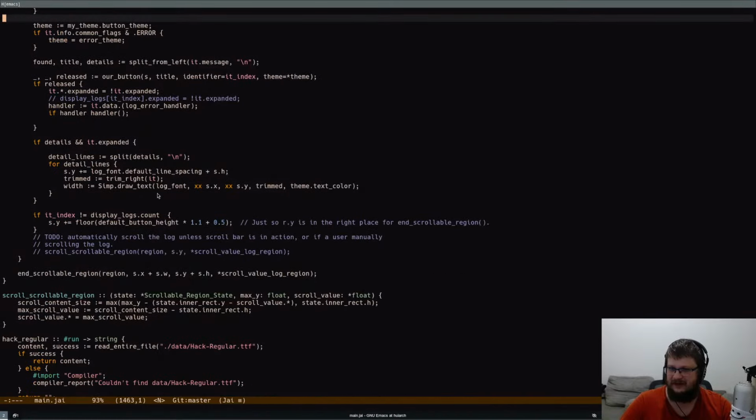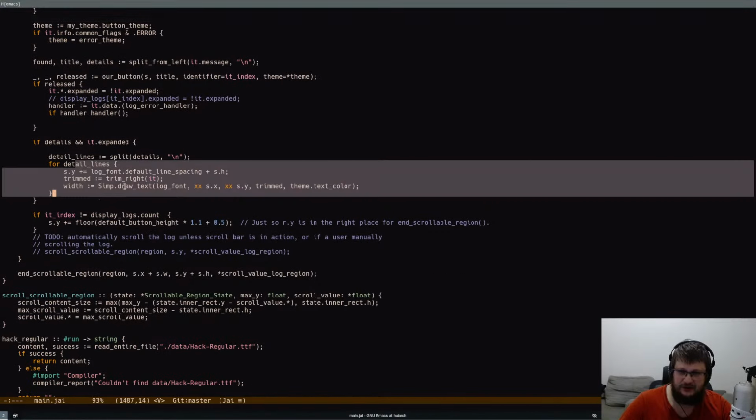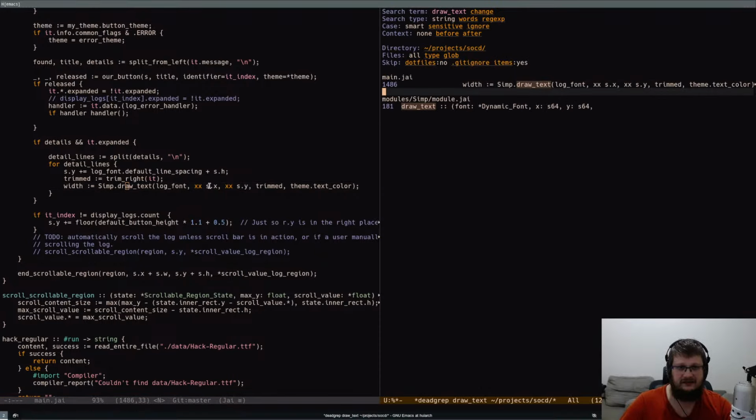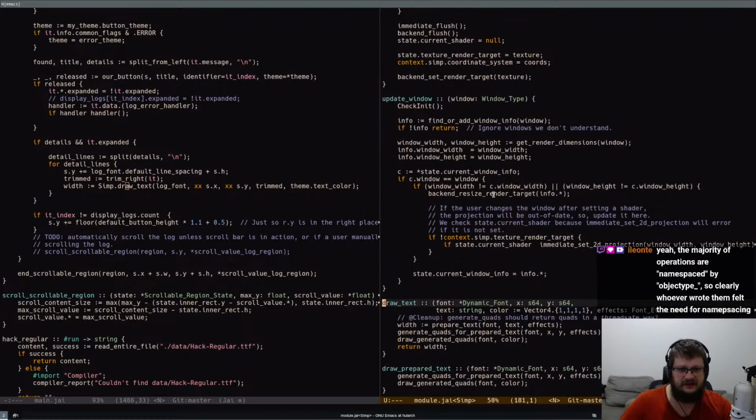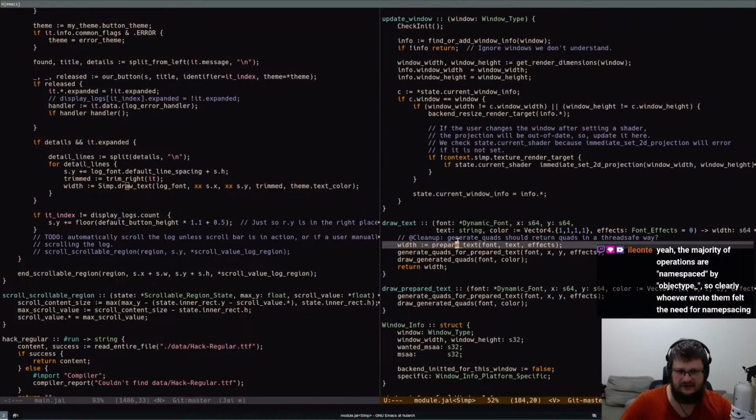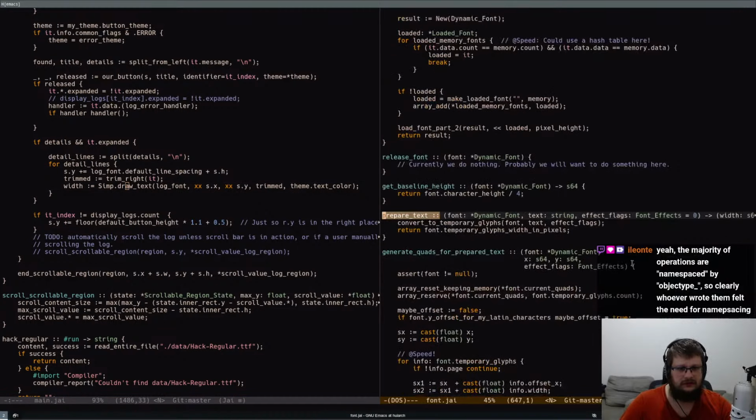Right, so let me give it a little bit of a shot. So in draw text, in simp, I think there is also something, yeah, prepare text. How big of a deal is prepare text? So just width in pixels. The majority of operations are namespaced by object type, so clearly whoever wrote them felt the need for namespacing.